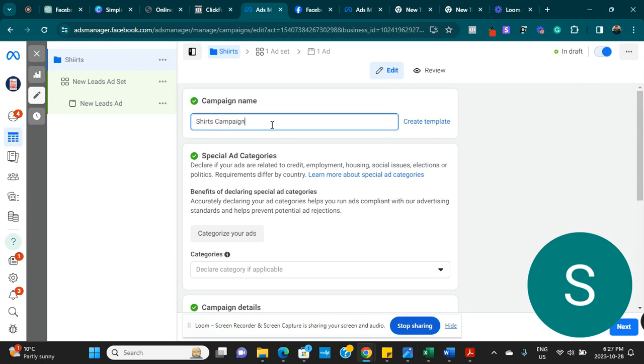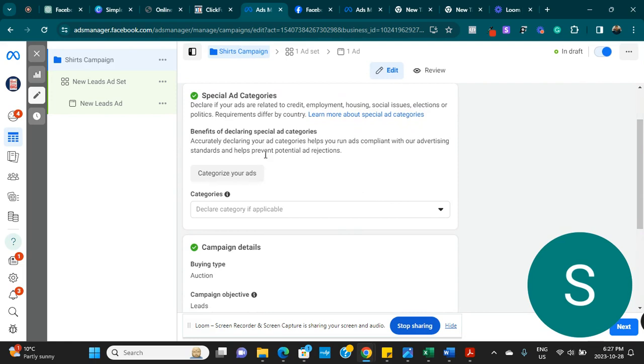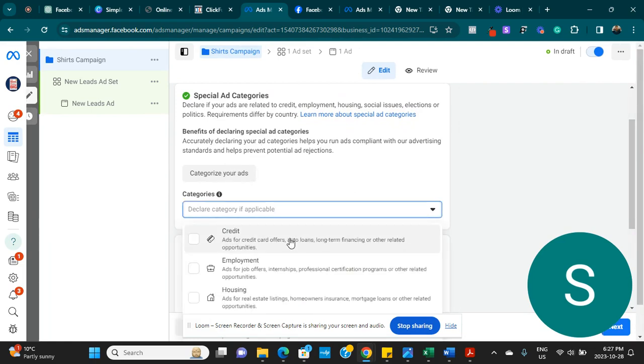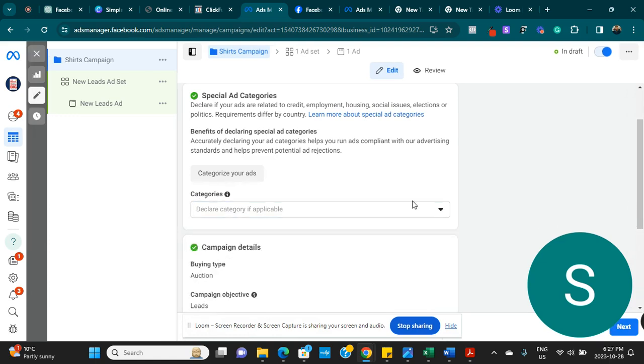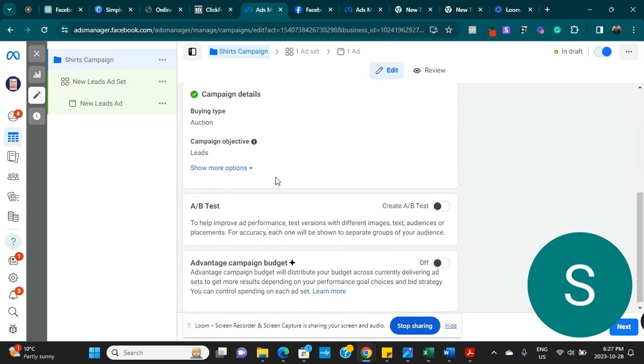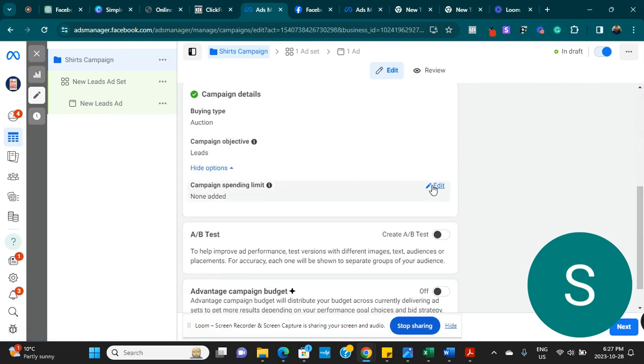And then there's a part called the special ad categories. This includes things like your credit, employment, housing. The special ad category pretty much tells you that you have limited targeting options when you have a special ad campaign, but I'm not going to do that today. Then campaign details, auction, you don't need to edit this. It's lead gen, so we don't need to edit that. Spending limits, you don't need to edit that at the moment. So let's just keep going.